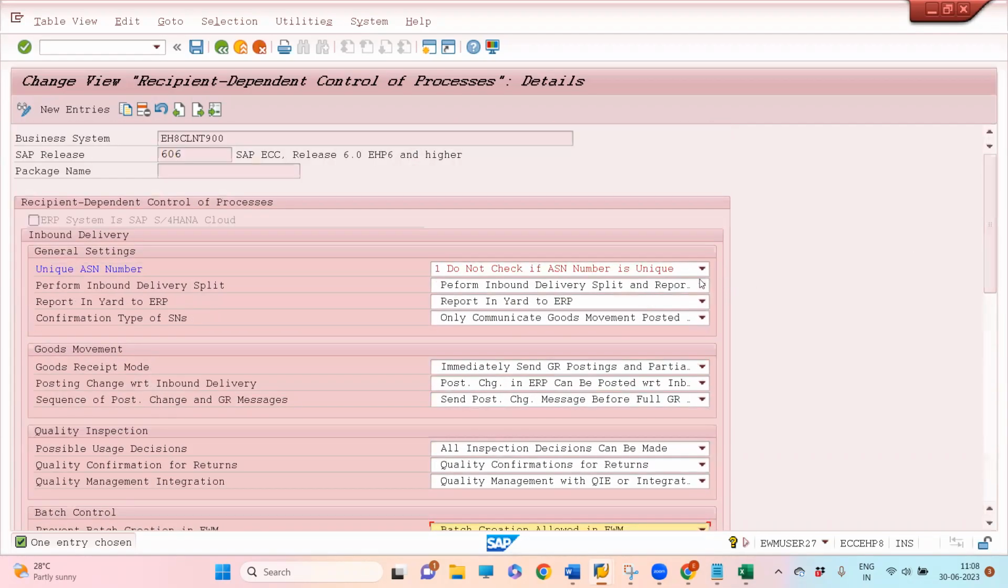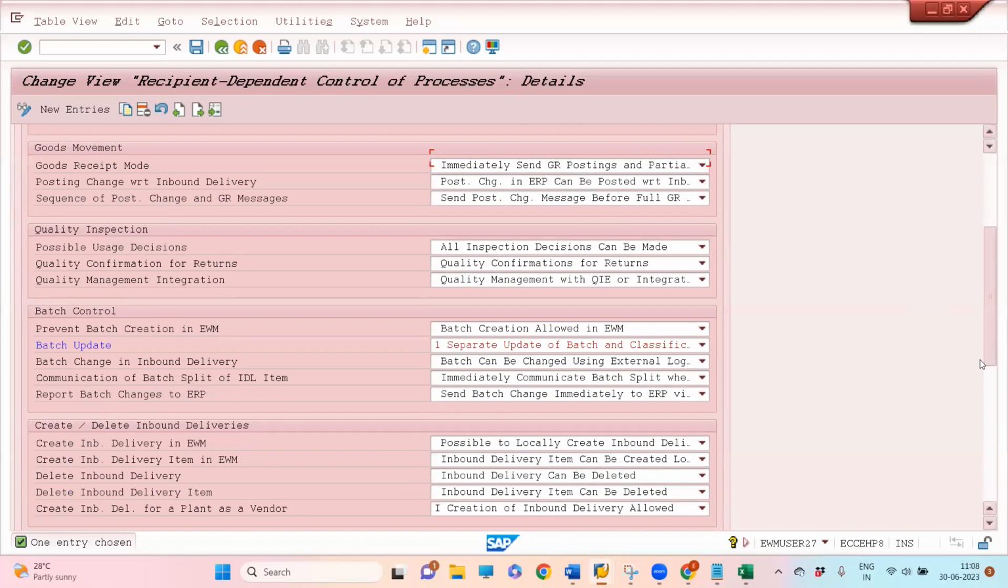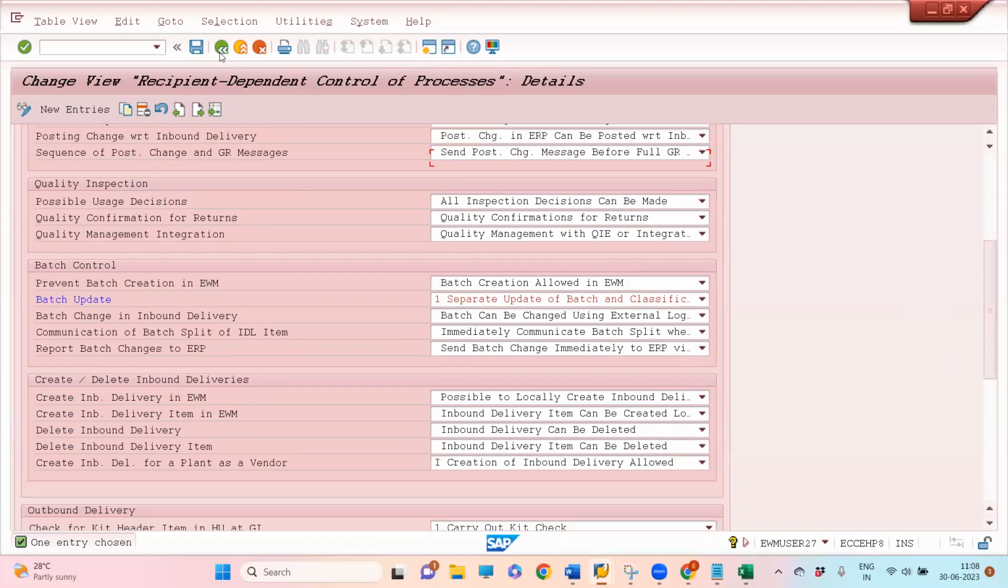Also, the ASN number is unique. When we were creating the purchase order, we were giving an external ID. If you use the same number twice, the inbound delivery notification will go into error mode because your ASN is not unique. Just observe this one. This is a very powerful tool. So we'll stop it here.